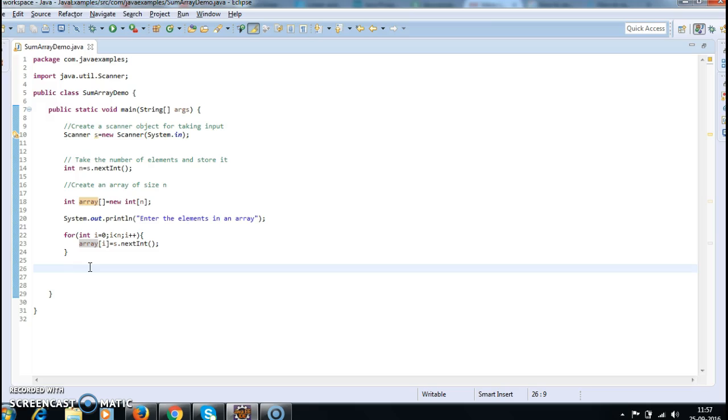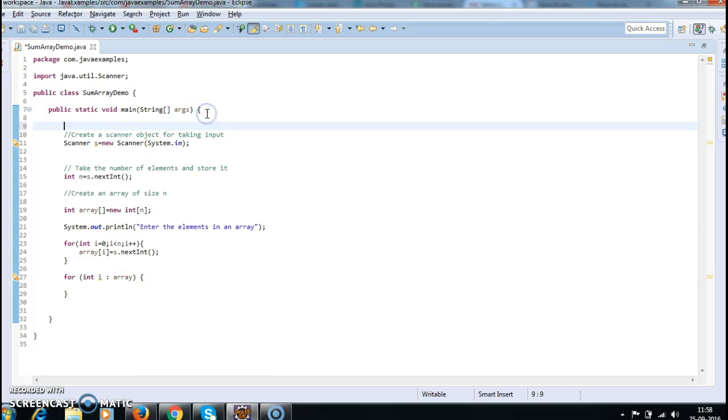Now we have all the elements in the array. Now we need to do the sum of the elements in the array. For that, first I will initialize the sum with 0. Okay, and then sum equal to sum plus a of i.